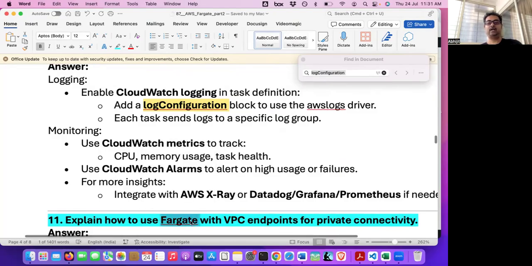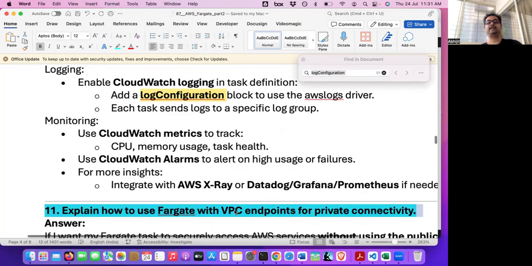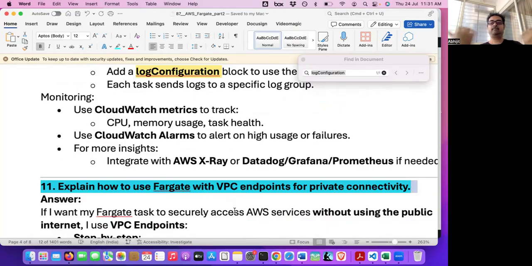Explain how to use Fargate with a VPC endpoint for private connectivity. Let's say you are running this Fargate in your private network, and you don't want to go to a public network to fetch from S3, because S3 is inside the AWS network. So you create a VPC endpoint, and in the route table you mention that if a request comes, it should go to the VPC endpoint. So if you are downloading some file in your container from AWS S3, it will go directly through the VPC endpoint to AWS S3. It won't go through the public internet. It will go through the AWS network.